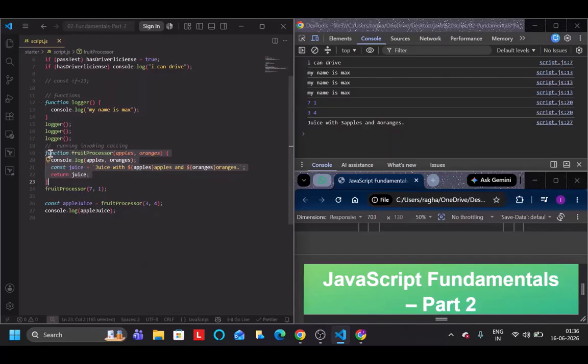So basically this function has null values. We are giving the values here, 3 and 4. So this code is getting executed by our input. When we give our input here, it takes these null values along with our input and gives us the output. As we have got here, apples 3 and oranges 4, and also we have got our juice, which we have returned and called with some variable. As you can see, we have got it here.